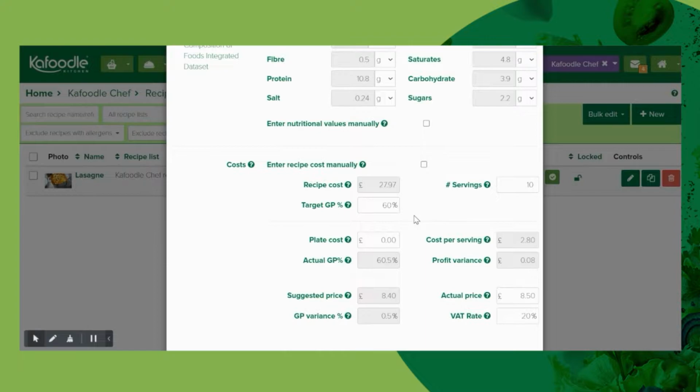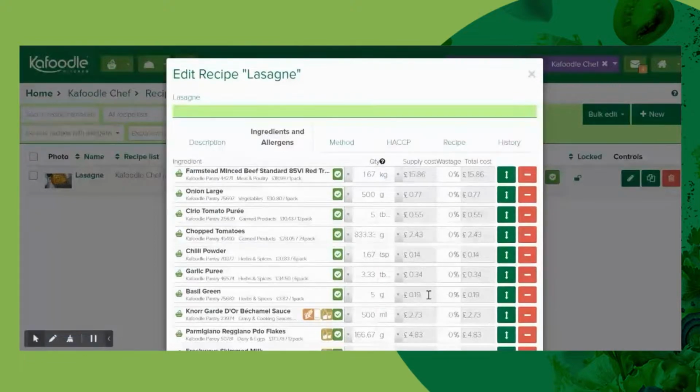If you choose to add a target gross profit percentage here, you'll be given a suggested selling price. You can add your actual price here and get some further information from the system, such as the actual gross profit percentage.